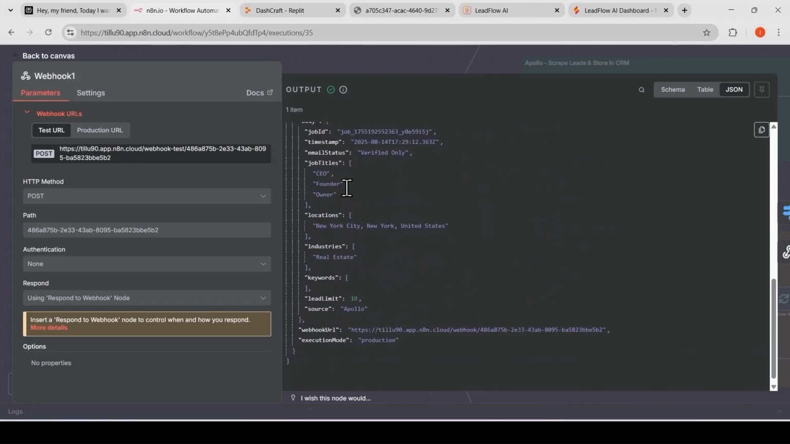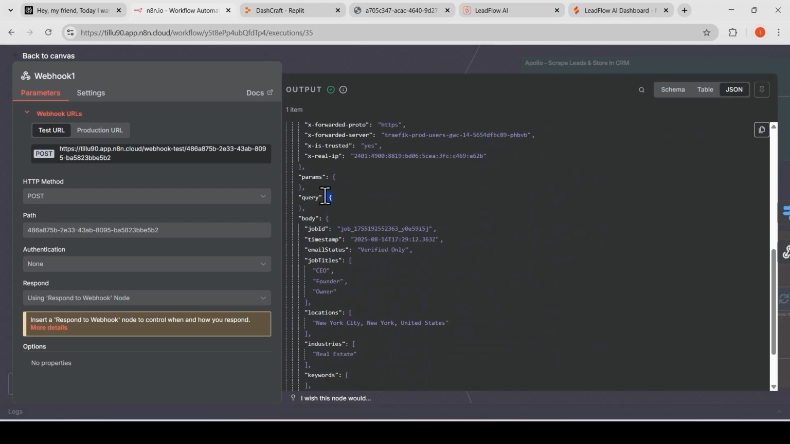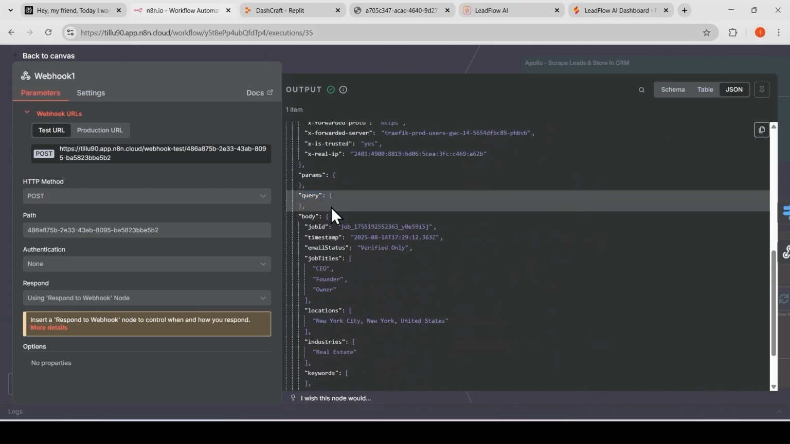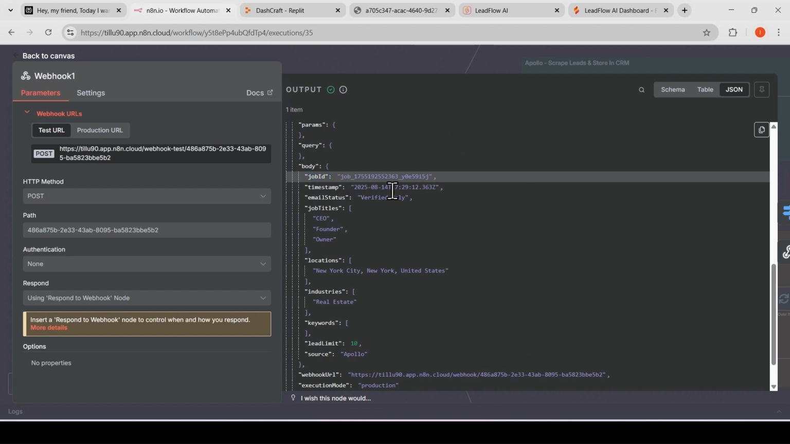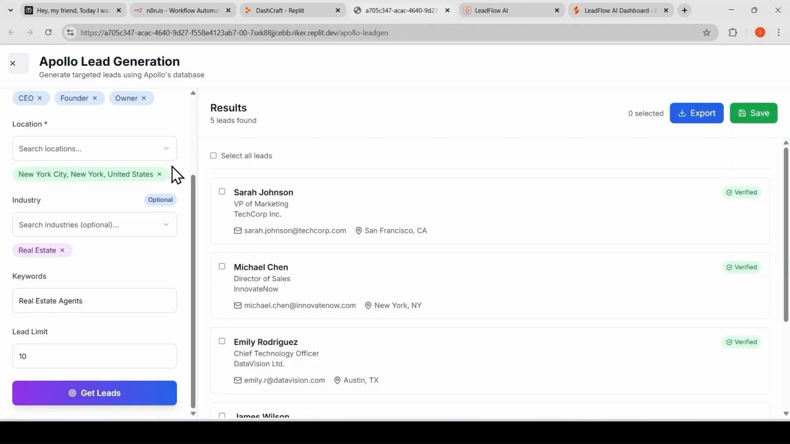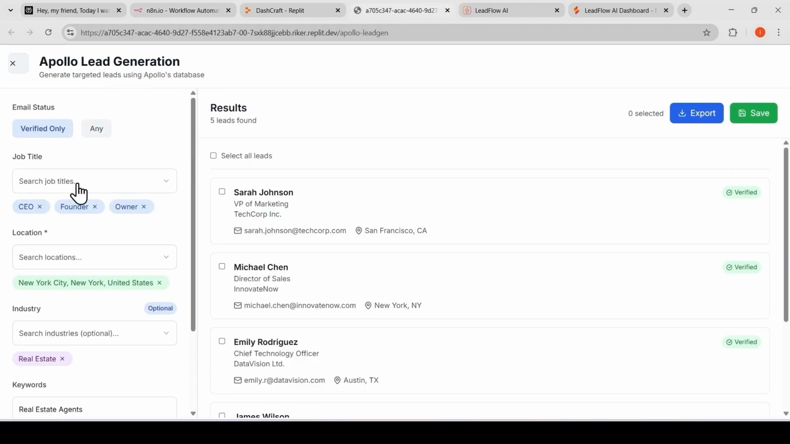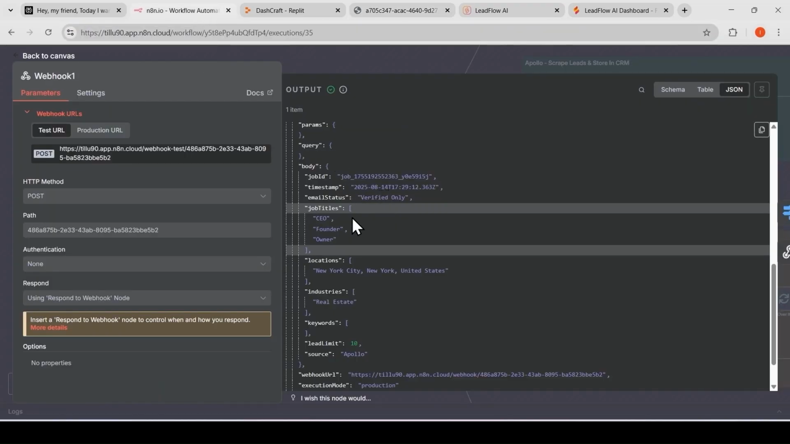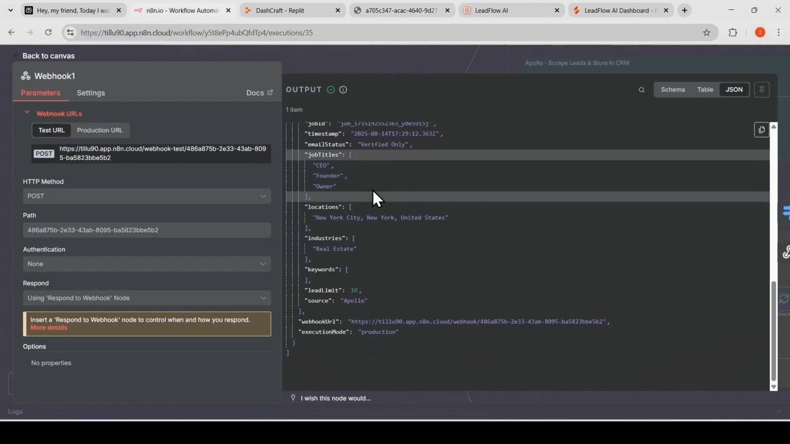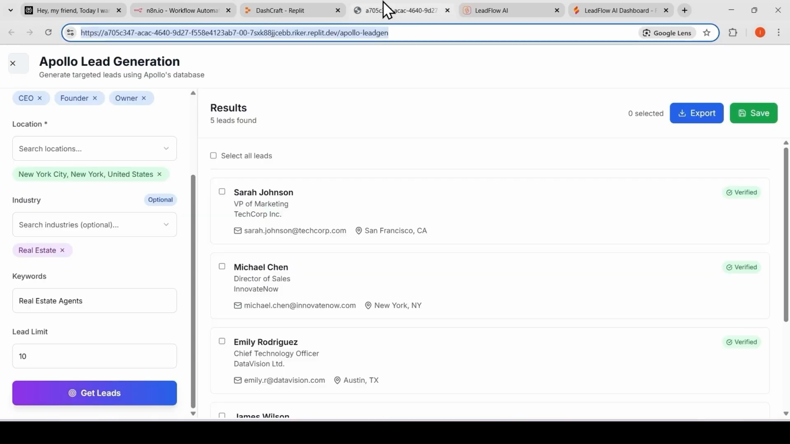Most of this data isn't useful to us though. The useful stuff is always under the body parameter. Here we got the job ID, timestamp, email status. These are all the filters we selected on the front end. You can see I selected email status as verified, job titles as CEO, founder, owner, the exact location and industry. But wait, the keyword is missing. I think I made a mistake and didn't select the keyword properly. Let me try this once more.